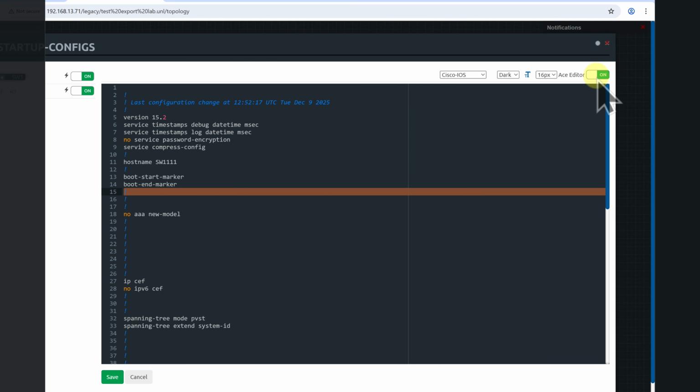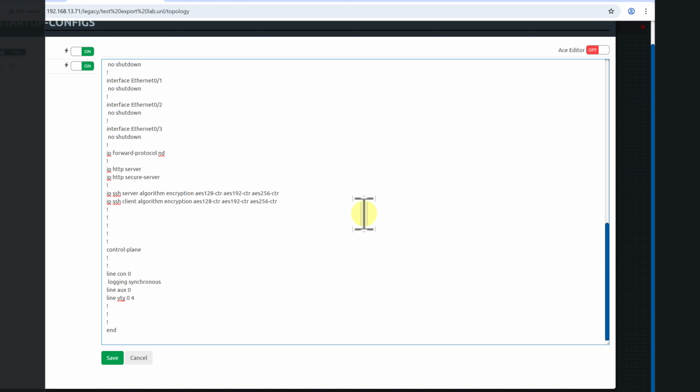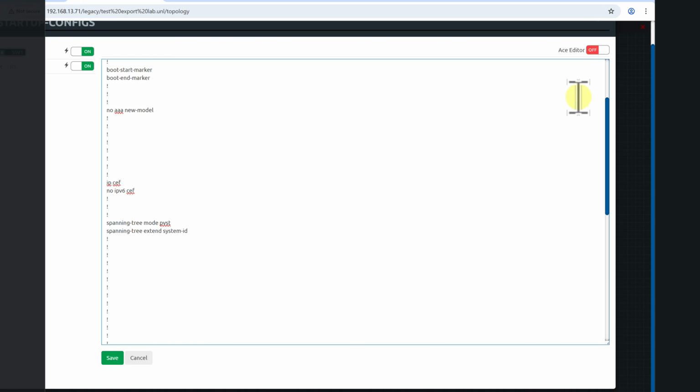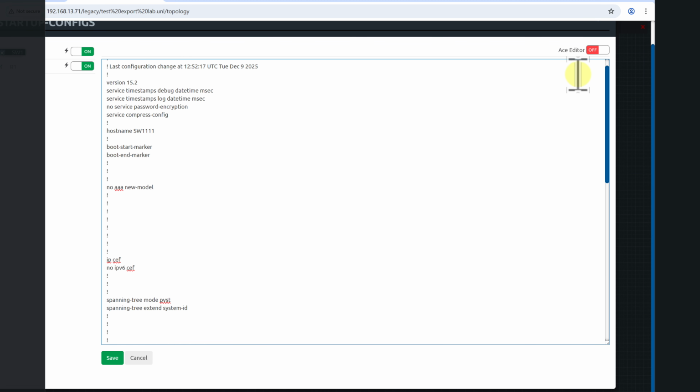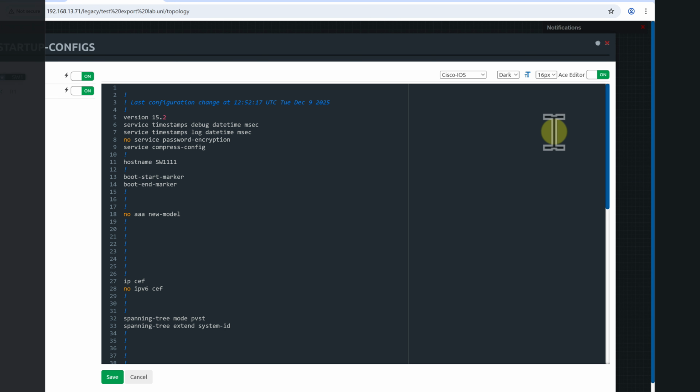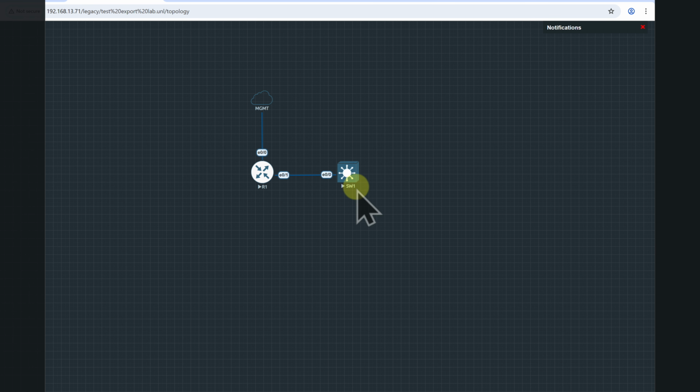You can disable the ACE editor, and in this case you will see everything in black and white, which may not be comfortable for all of us. So the ACE editor style is fine for us. Let's save and close. So now we have these two devices: cloud, router 1 and switch 1.